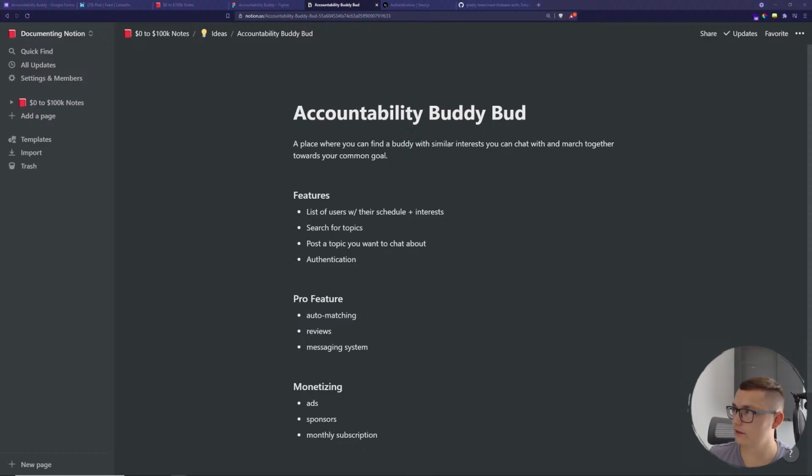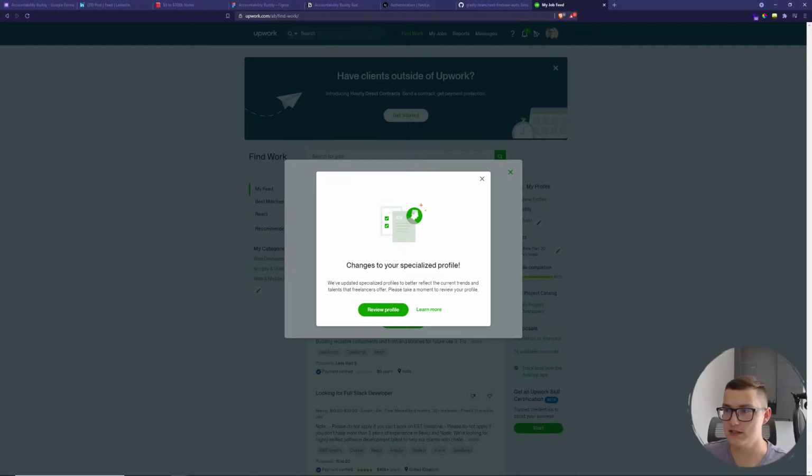But what's my password? Upwork. Make a site to crowdsource responses for project ideas. Alright, I've logged in to my Upwork. Let's just see what the needs are on the market.